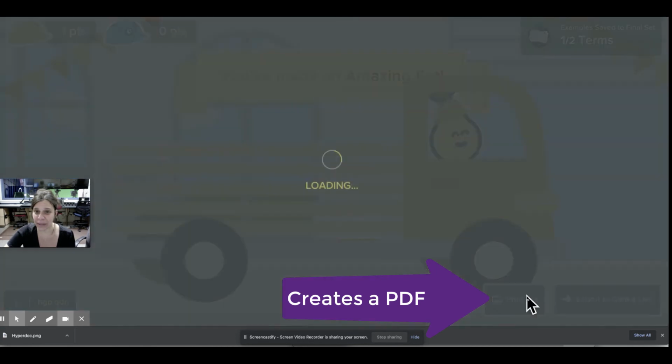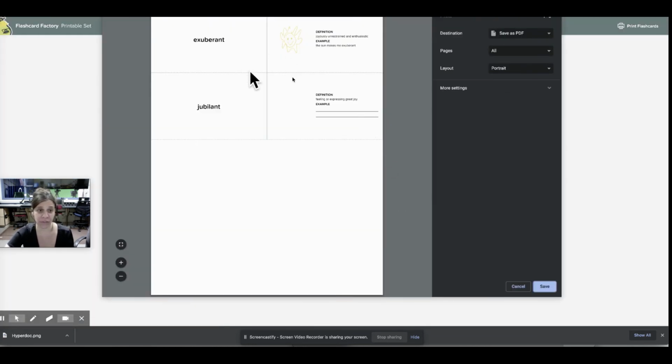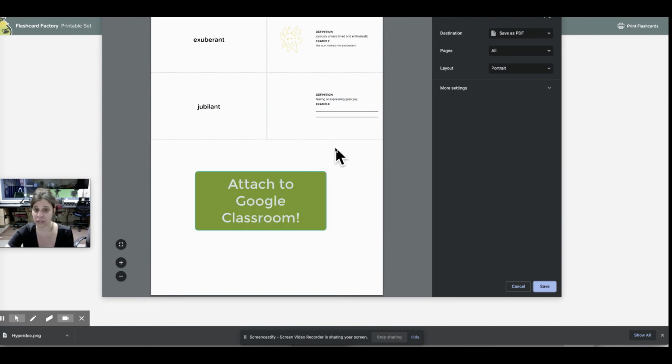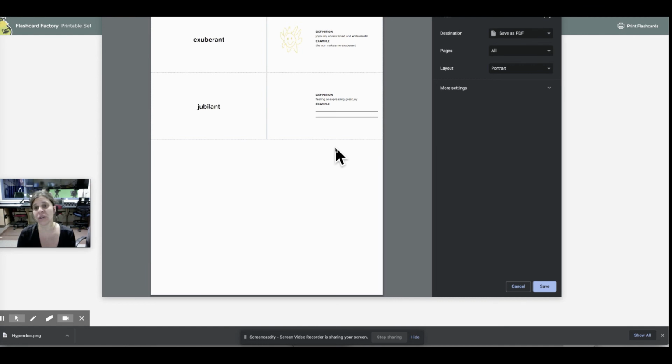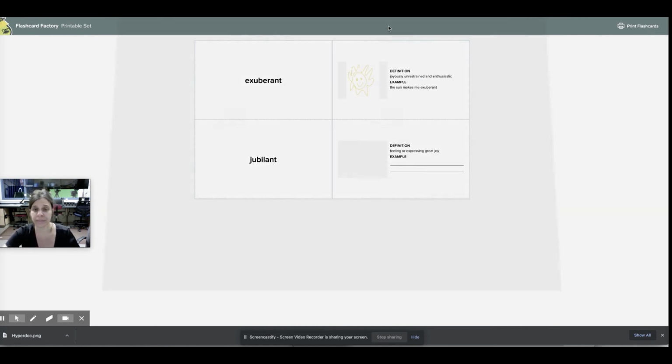So you can click print set. What that does is it sends it out to a PDF for you so that you can give your students flashcards. They can cut them up. You can paste them into the Google Classroom. It's really awesome. When you click save, it'll just save. You can type it as vocab. And you can add it to your Google Classroom, like I said.